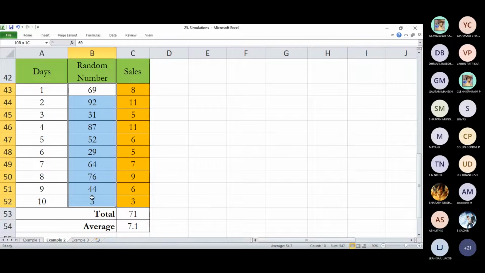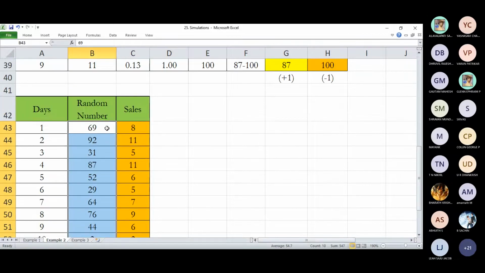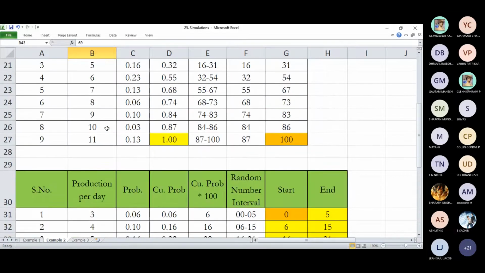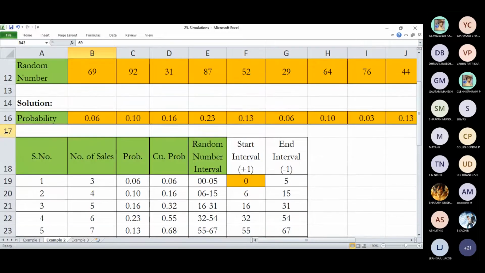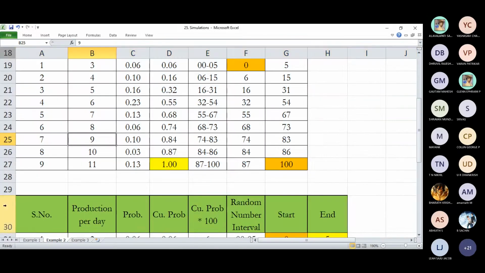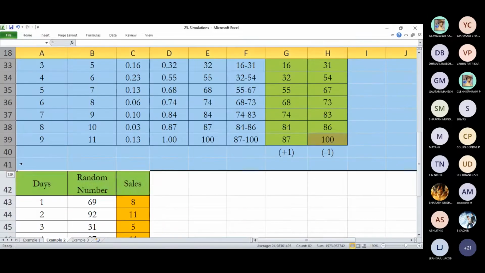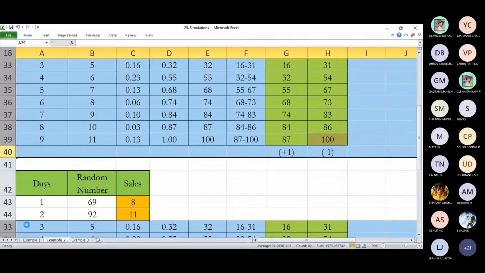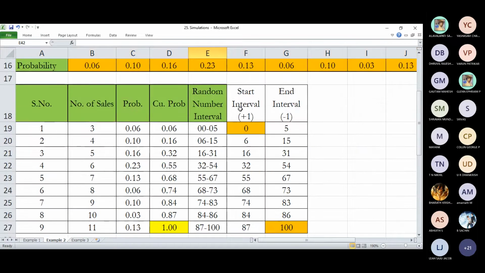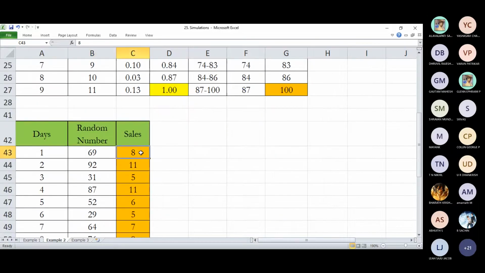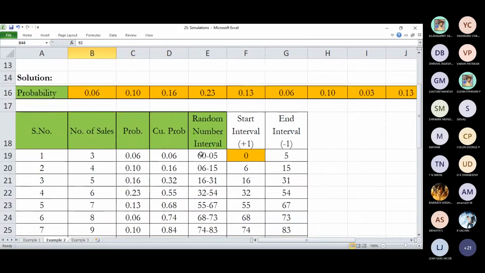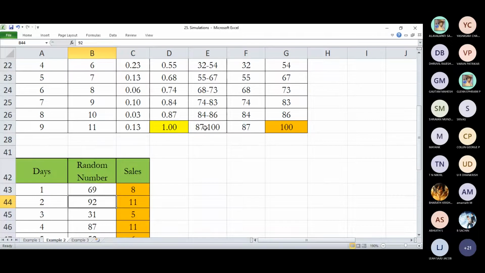So this is the random number, and what we need to do is, take random number 69. Let me hide this for a moment. Random number 69 falls in 68 to 73. So the corresponding sales is 8, so we'll put 8 here. And the random number 92 falls between 87 to 100. So the sales is 11.